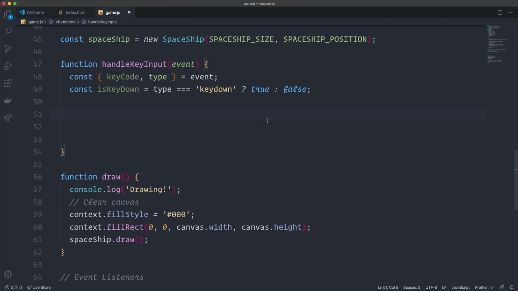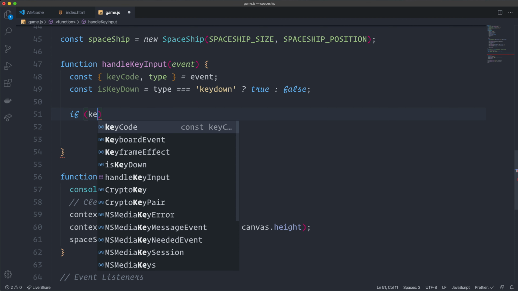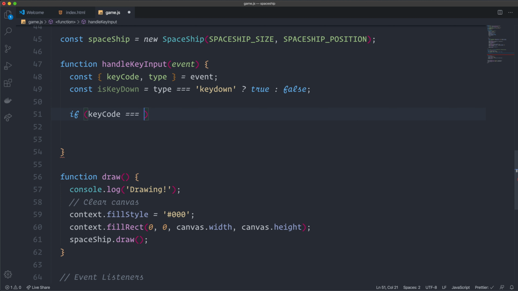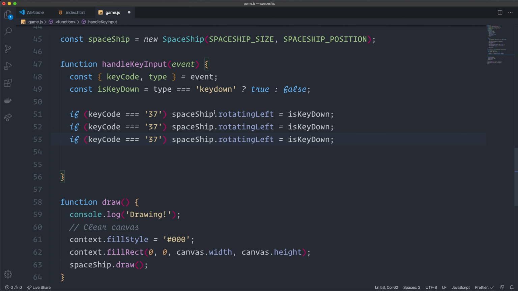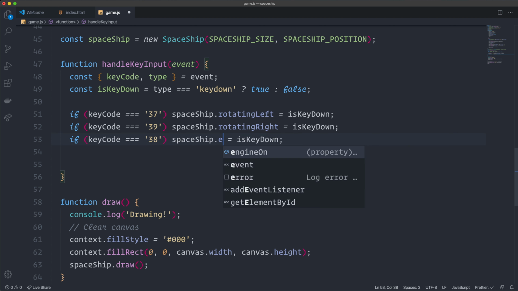So we have to check which key we are pressing on the keyboard. So if key code equals 37, that is the left key on the keyboard. So we have the spaceship dot rotating left equals isKeyDown. So this one is going to be true or false depending on if we press the up or down key on our keyboard. Then we can actually copy this one and paste it in two more times, and we change the key code here to 39. That is going to be the right key on the keyboard, like that. And then we have the last one, that's the up key, and that one is the 38. And then we set engine on.